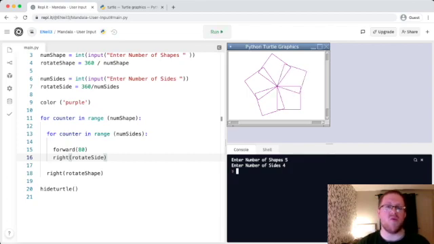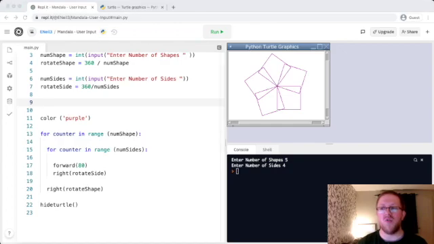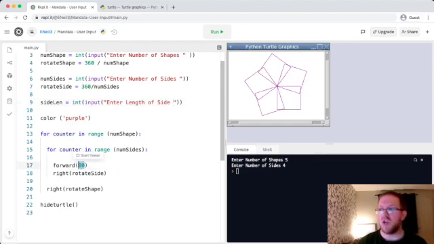The last thing we want the user to be able to do is customize the length of each side. So we're going to create one new variable, and we are going to call this new variable side_len, and we're going to go input, "enter length of side", and we're going to change the distance on line 17 to be side_len, and then we are going to hit run.